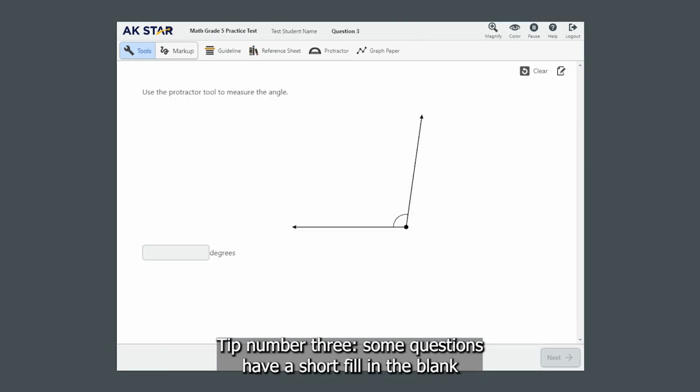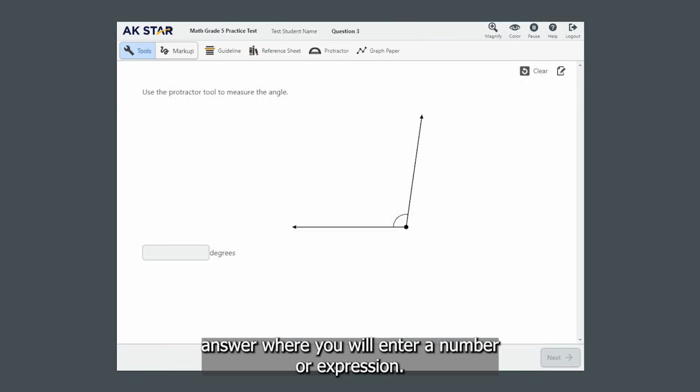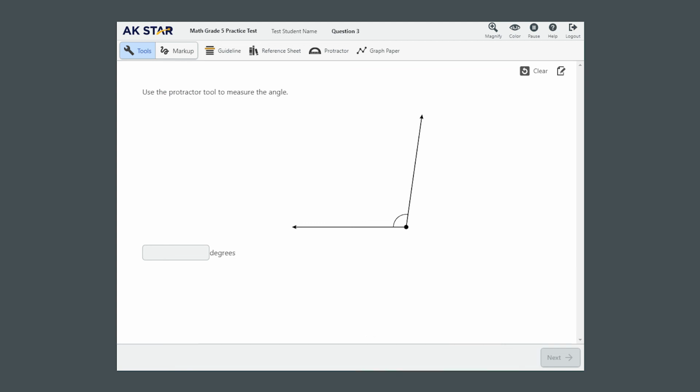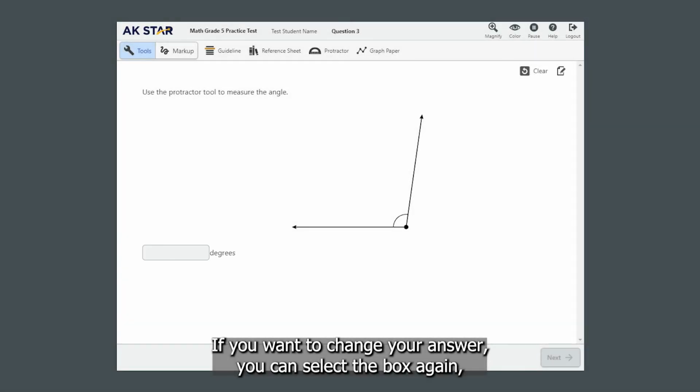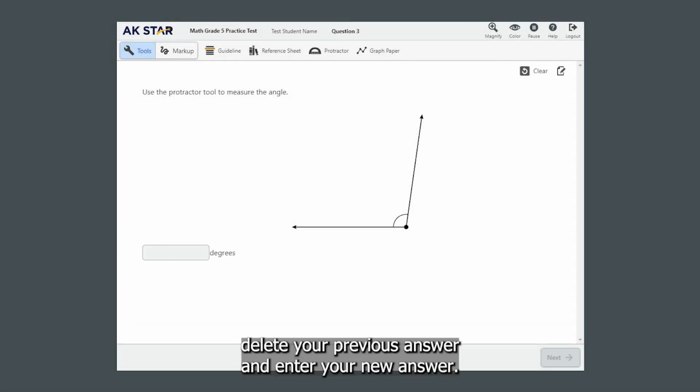Tip number 3. Some questions have a short fill-in-the-blank answer where you will enter a number or expression. Select the box and enter your answer. If you want to change your answer, you can select the box again, delete your previous answer, and enter your new answer.